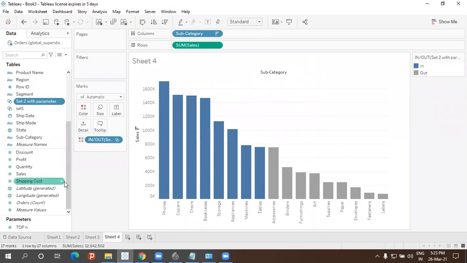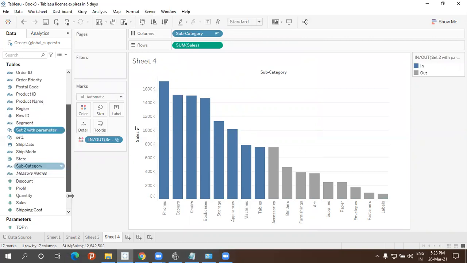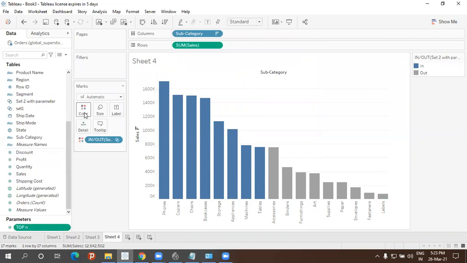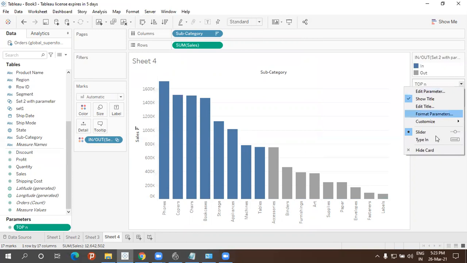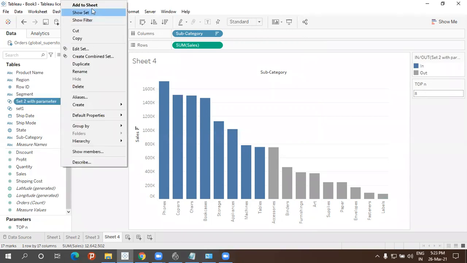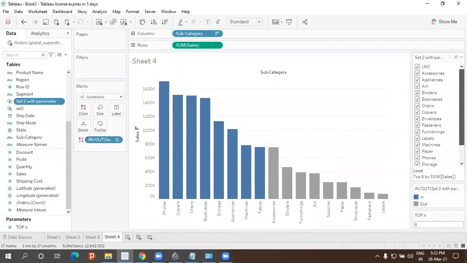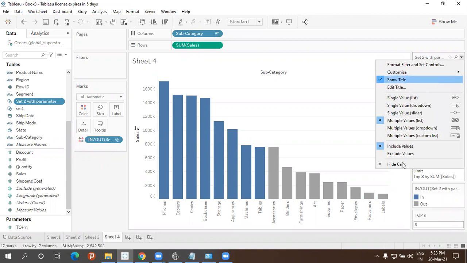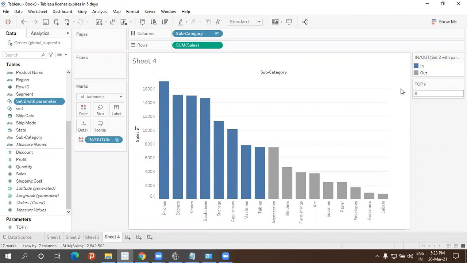So here where we have done this top 10, you can see like this also. Show parameters with set 2. That also let me show in the show set. Like this. And if you don't want, we can hide this. I don't want to show it. So it will be like top 5. Like this. I said top 5.